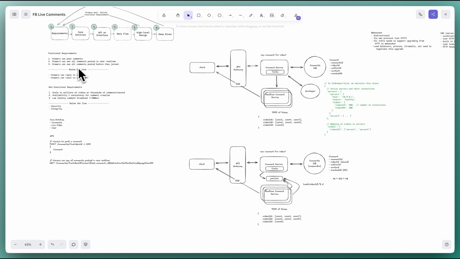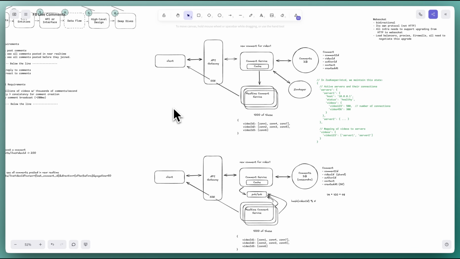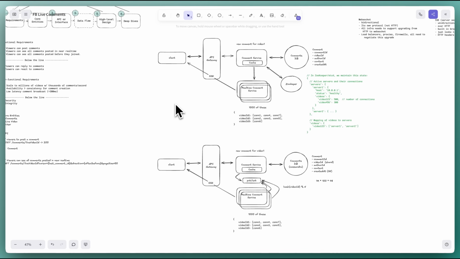Okay, let's take a look back. We met our functional requirements. We met our non-functional requirements. We went through the full flow. We nailed the interview. We're hired. We're excited. Hopefully this made sense.